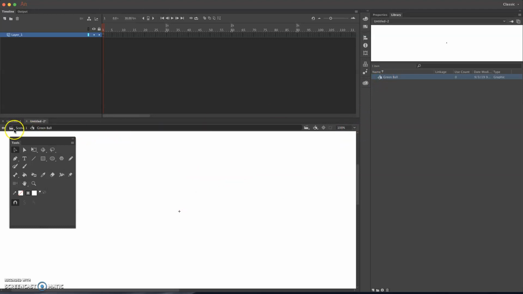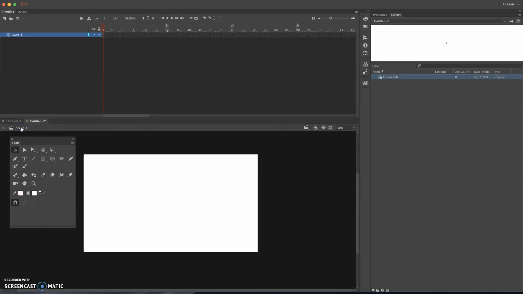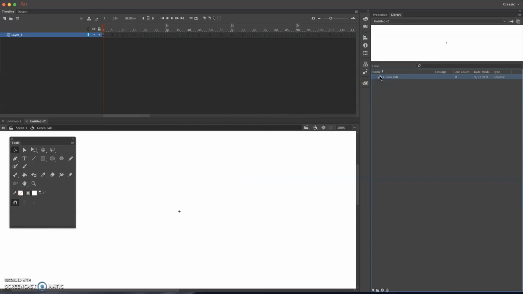And I'm going to show you here in a minute the differentiation. Here, right here, and you'll see this just below your layers. Our layers are right here. We have green ball. That means we're in green ball. We are not in the scene. And I can go back to the scene where I have that more confined stage, but I want to make green ball.